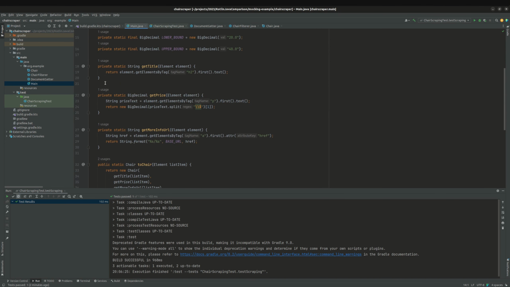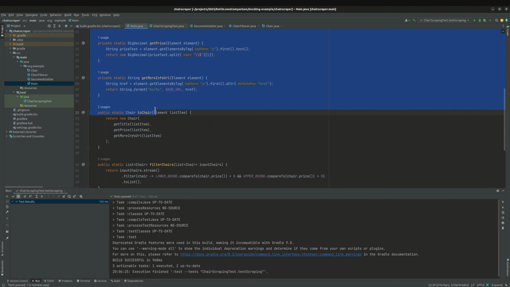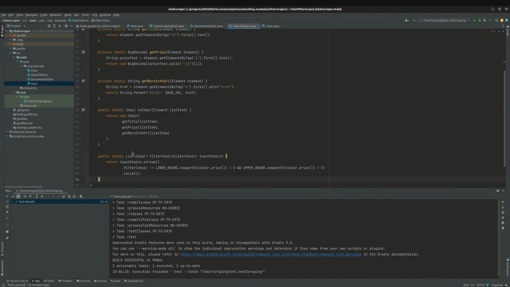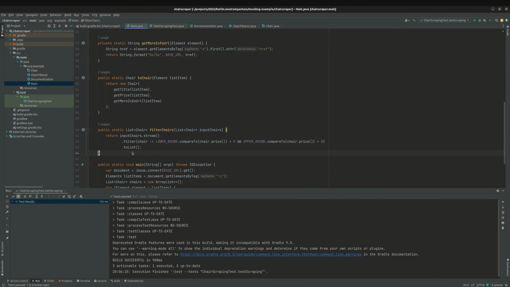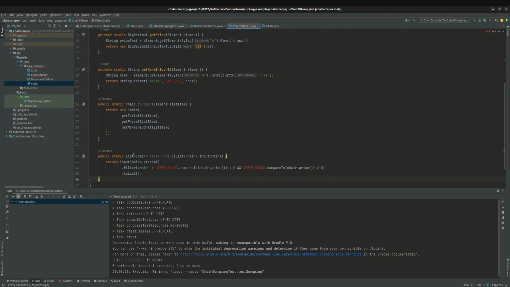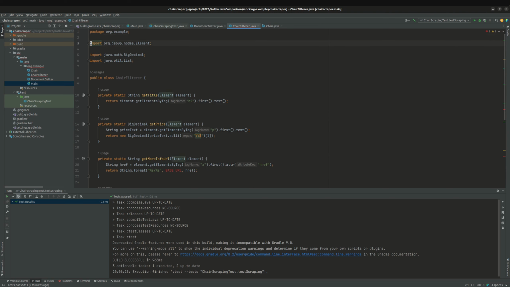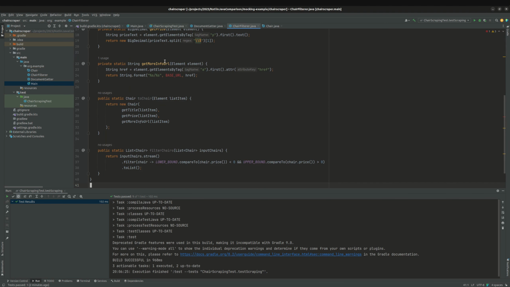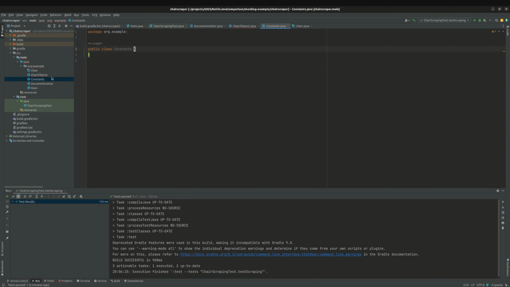And now we can move the filtering logic to a new class called chair filterer. So all of this will move there. And we also need to move the lower and upper bounds. And since the base URL is a shared constant between our document getter and our chair filterer, I'll create a new class and move the URL there.